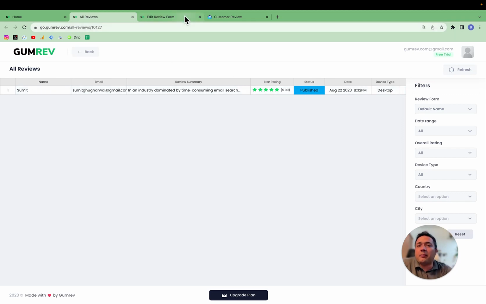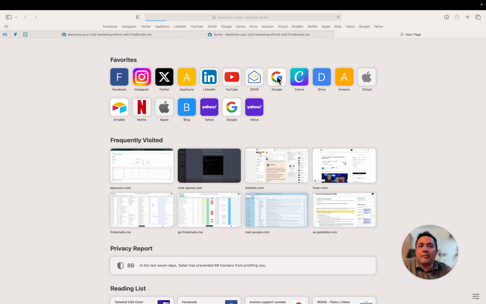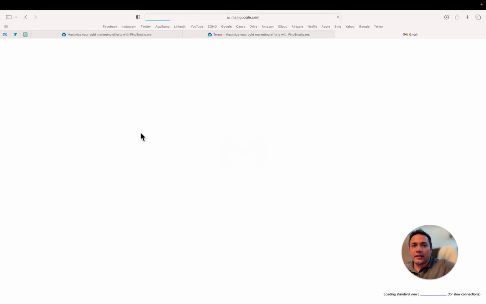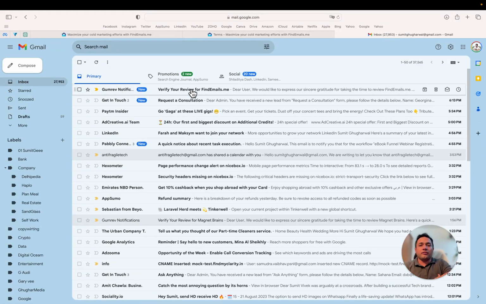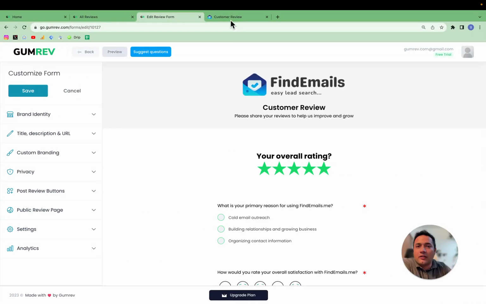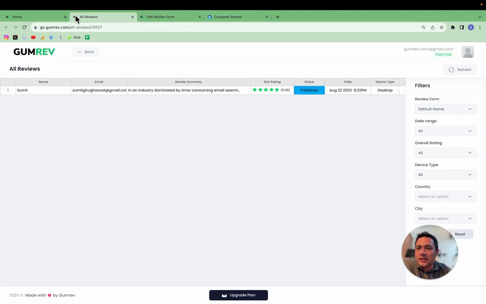So currently it's published but not verified. To verify it, Gumrev sends an email to the user who submitted the review to just click on a link and your review is verified. So see here, verify your review for find emails. The moment I click it, it will show a verification button on my public review page. So this is already copied. I can go post it on Google. I can go review it on AppSumo, and it works simple like that.